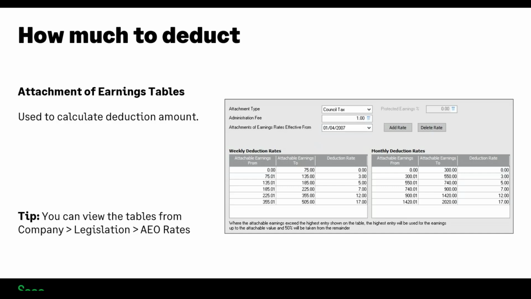So the top little drop down there on that screenshot just is selected as council tax. This attachment does have tables for weekly and monthly, we can see just there, and they're actually found in the company legislation in the programme. So if we look at the weekly side, let's say I've got an employee whose attachable pay is £280 per week. So their deduction rate would actually fall into that second last category, so the second last row on the left table, and as a result, their deduction rate would be 12% towards that council tax debt.